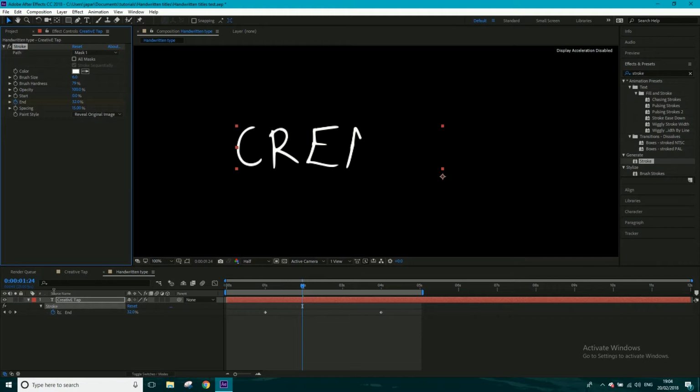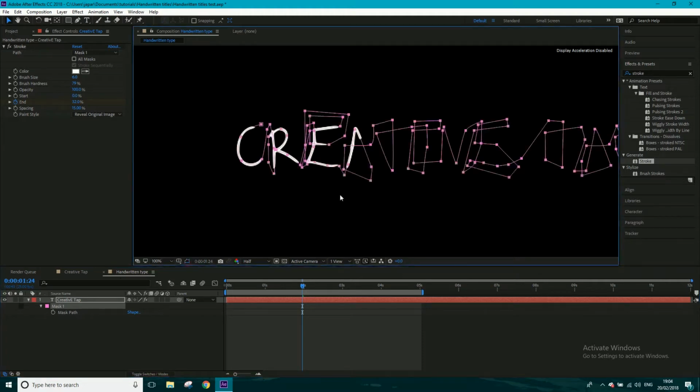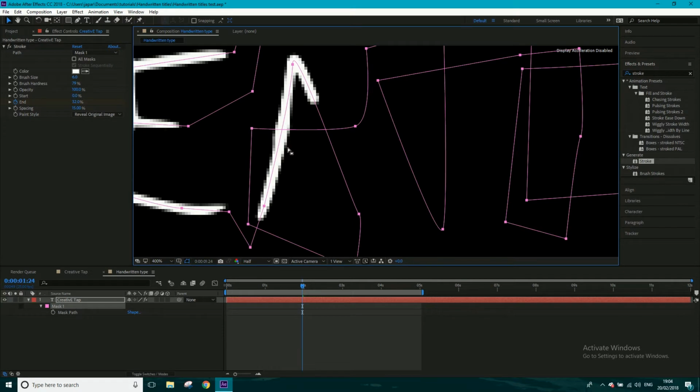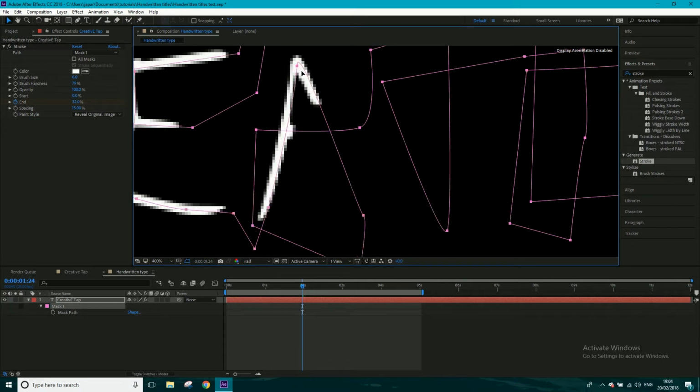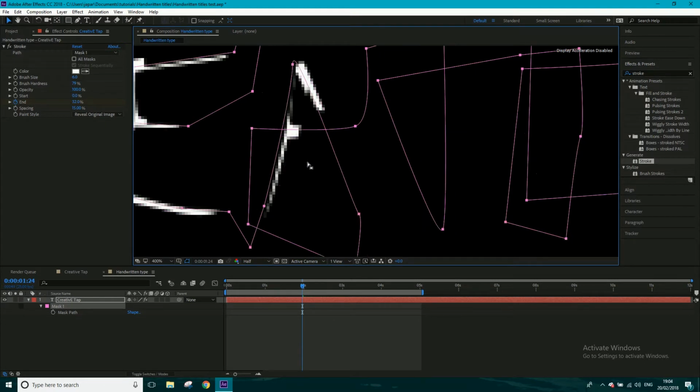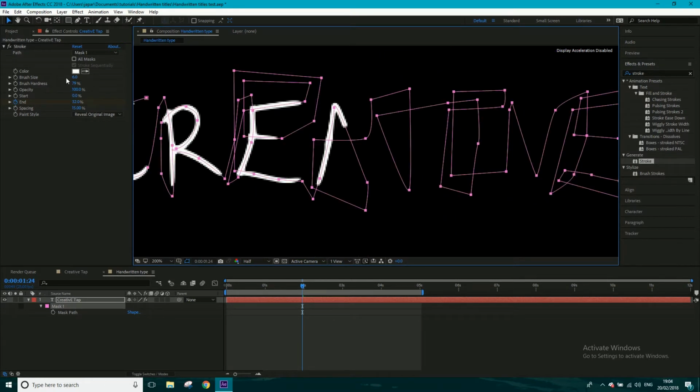You can always go back into the mask, and if you turn it on back here, you can move the mask points around. So, if I move it around, you can see it's going to have an effect, but I'm not going to do that because I don't need to. But that's two ways. You can turn the brush size down, make it a little bit thinner, or you can just move these points, but I'm not going to do that.